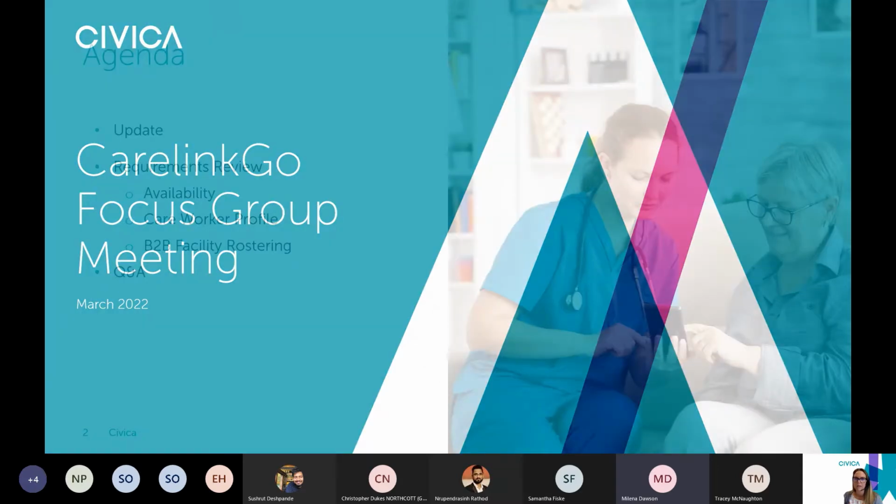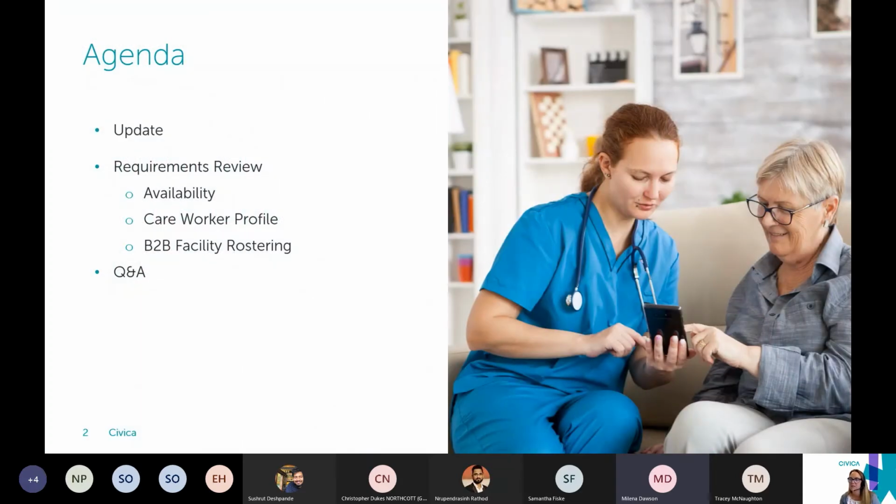So today we will get this up and running. We'll give you a bit of an update on what we've been doing since our last meeting. We're going to touch on, from a requirements perspective, looking at availability and enabling care workers to set their availability within the app, which also enhances the employee self-service feature that we started off last year with the leave. We will be looking at the care worker profile, and I also wanted to, hopefully we've got time to have a look at back-to-back facility rostering.